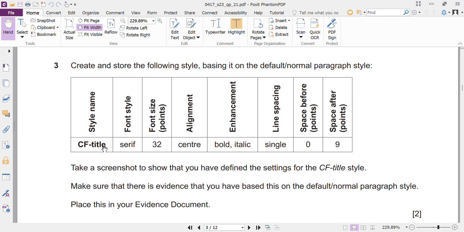Now, I just want to remind you or highlight this. When you create a style, make sure that the name looks exactly the same as the one stated on the question paper. If a letter is written in capital, then you need to type it in capital. If it's lowercase, lowercase. So now how to create this one? Base it on default or normal paragraph. Okay.